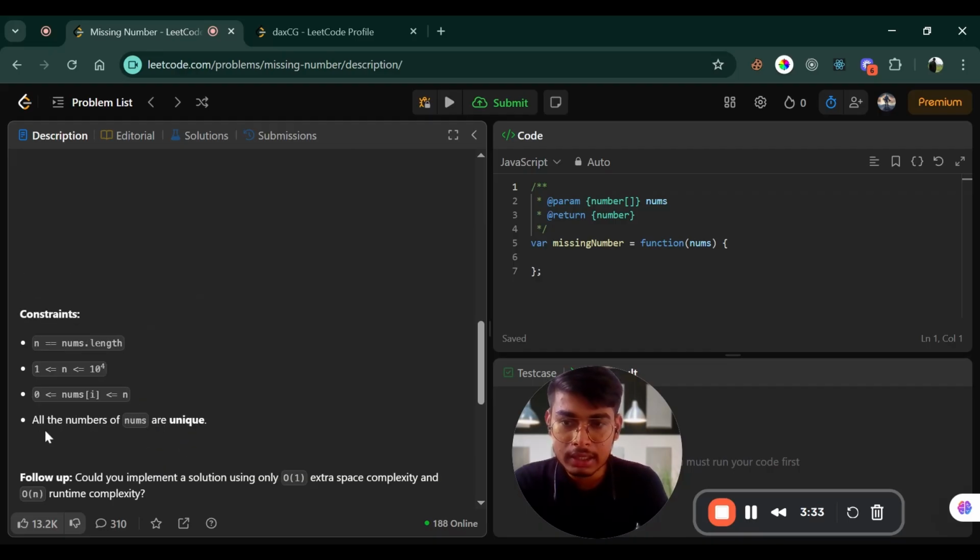Here are some conditions. All the numbers of the nums array are unique, each and every value is unique. Nums of i is between 0 and n. n is between 1 and 10 to the power 4, and nums.length is equal to n. n is basically the length of our given array.